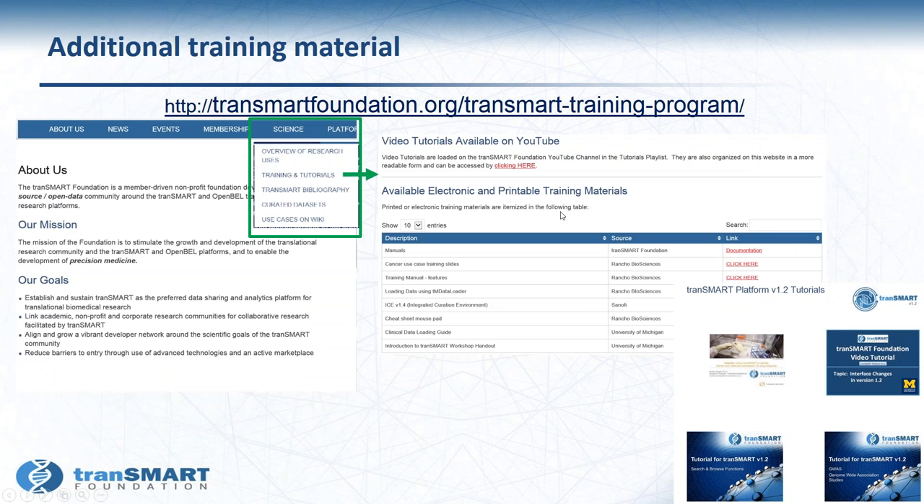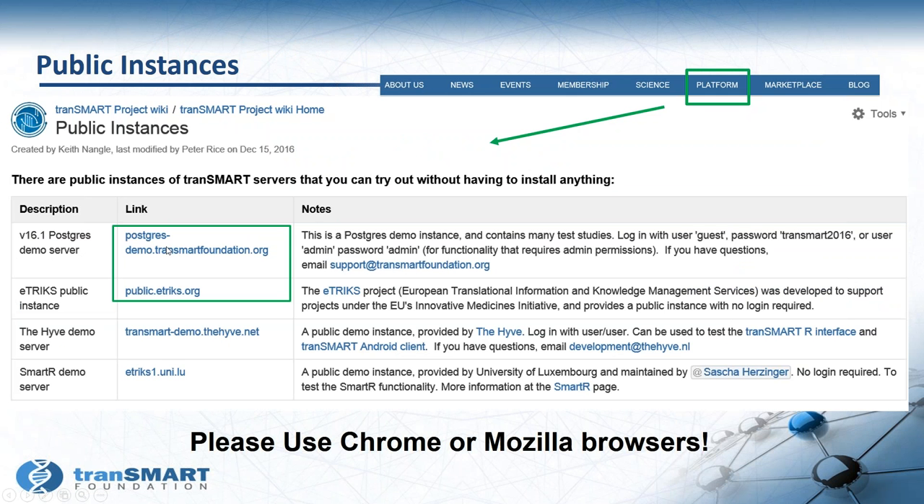Using this link at the top of the slide, the link to tranSMART Foundation, in the tab Science, you can find use cases, public data sets curated for tranSMART, information about training and various training and tutorial materials, including video tutorials. The tranSMART Foundation website also has links to the platforms, to the public instances, such as Postgres and public Etrix, that are available for you to do your own training and tests or practicing with tranSMART. For better performance, you have to use Chrome and Mozilla browsers. All the information on the credentials is provided in this table as well.